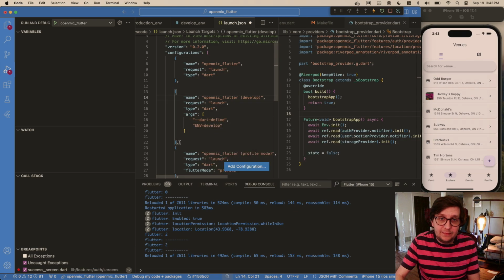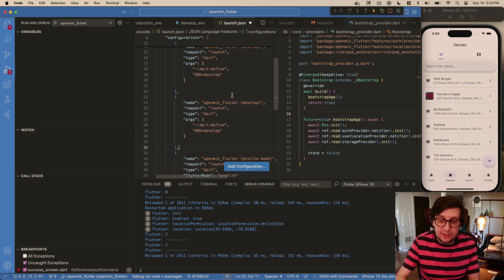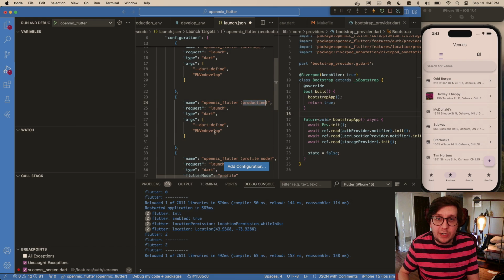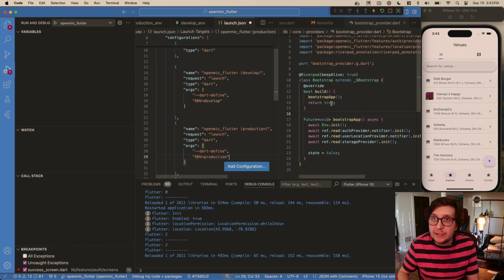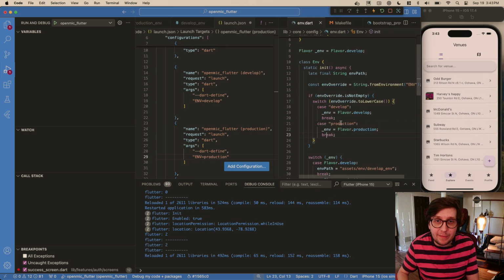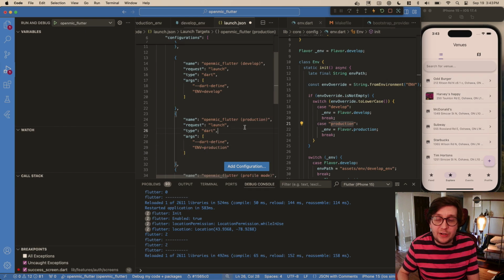Now let's copy this again, and let's use prod. Production. And same thing here, we'll just change it to production. If we look at our env, yeah, it's looking for the word production. I'm just going to copy and paste, make sure we did that right. Okay, great. So now we have those two things there.